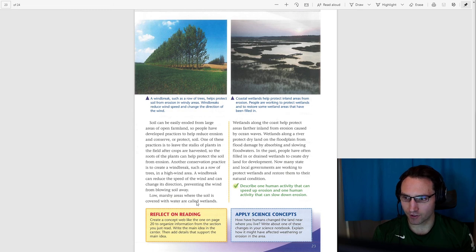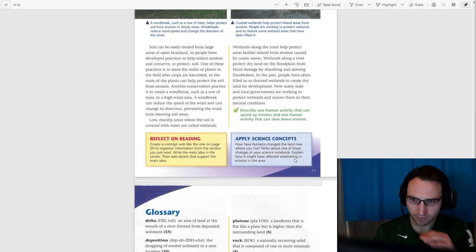Low marshy areas where the soil is covered with water are called wetlands. Wetlands along the coast help protect areas farther inland from erosion caused by ocean waves. Wetlands along a river protect dry land on the floodplain from flood damage by absorbing and slowing floodwaters. In the past, people have often filled in or drained wetlands to create dry land for development. Now, many state and local governments are working to protect wetlands and restore them to their natural condition.